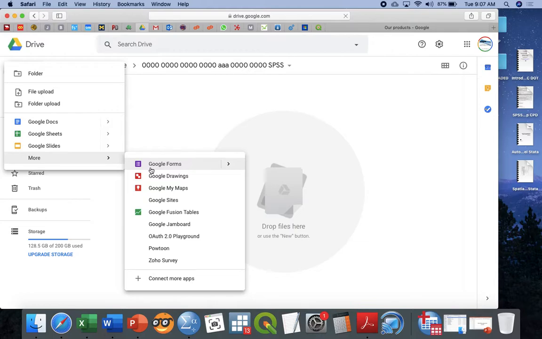The first step, create a folder. After creating a folder, open up your folder. After opening up your folder, create a form. And then click Google form.